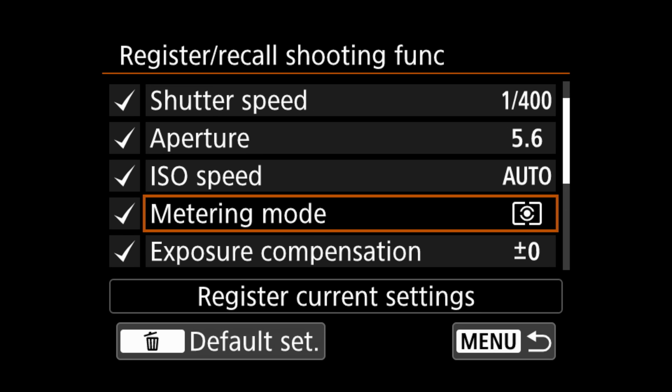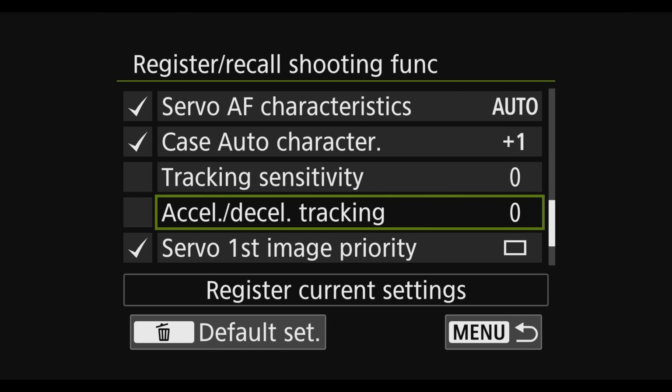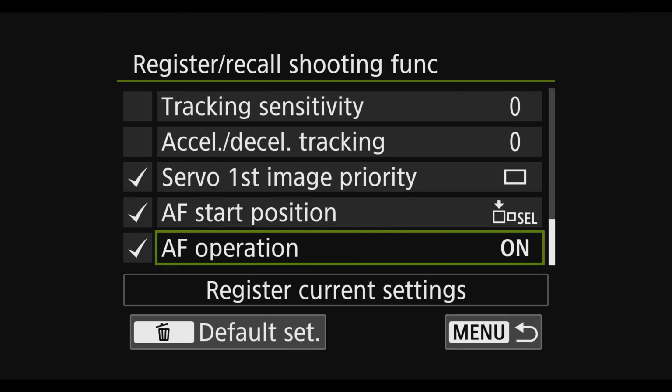What you will notice when we go into these sub-menus now is that there's an option to tick or untick every single item. And the idea is if we tick something and hold down the button, the camera will override any other setting we've set up previously in the camera and use the ticked setting. Whereas if we leave something unticked, the camera will default to what is set up in the rest of the menu. So let's set up this function first for Canon, and then I'll show you how to do it for Nikon and Sony.